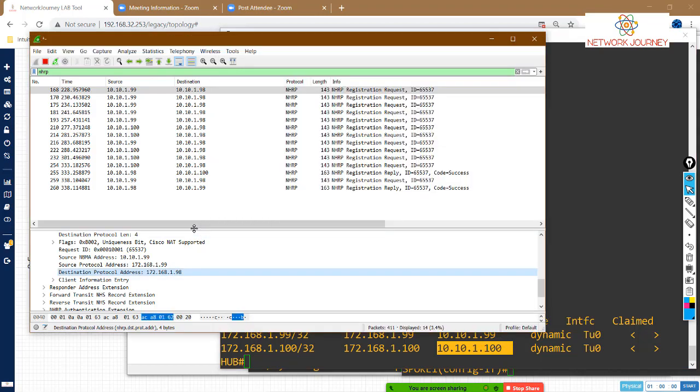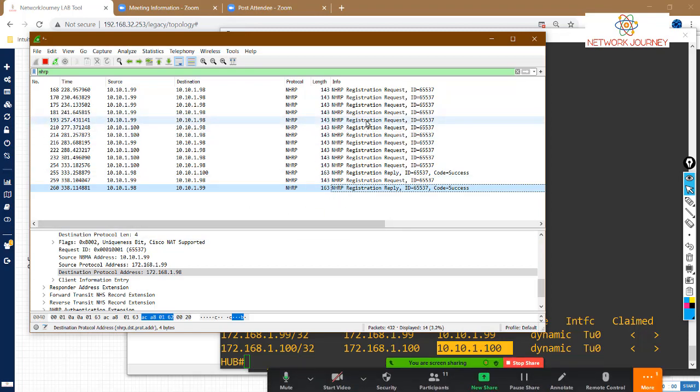We don't have any resolution packet now, because Spoke 1 didn't try to communicate with Spoke 2 as of now, right? So we don't have any communication between Spoke 1 and Spoke 2. We will enable that by configuring some routing protocol, EIGRP, OSPF or BGP, and then we can see what happens here. And then you will see that the resolution request and resolution reply packets have been generated. As of now, the first step is the registration request.